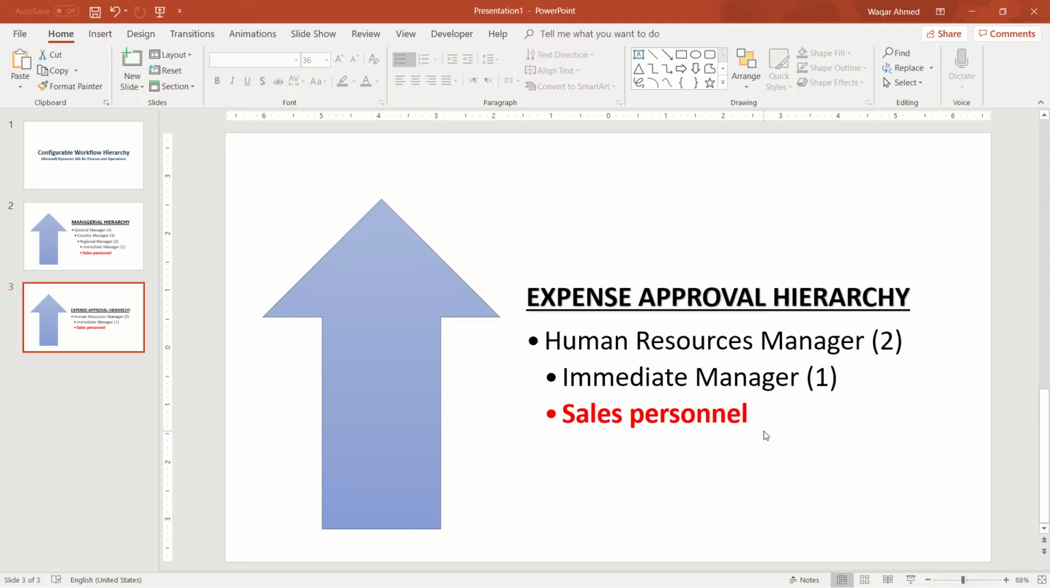However, this is applicable to any workflows that you are going to be designing. So the salesperson, whenever he is submitting the document, specifically in my case the expense report or the cash advance request, I wanted it to go to the immediate manager, and when the immediate manager approves it, after that it does not go further in the managerial hierarchy, but it goes to the human resources manager for final approval, and then it is considered as approved.